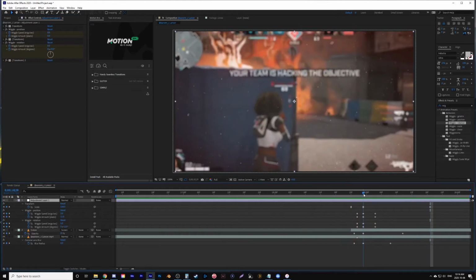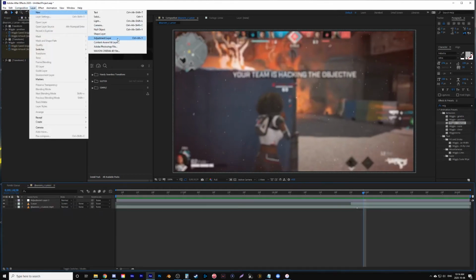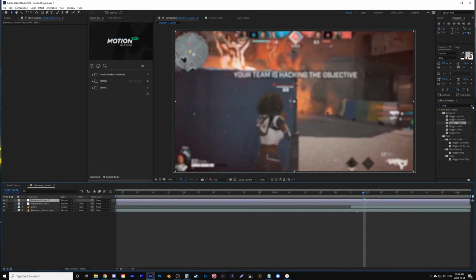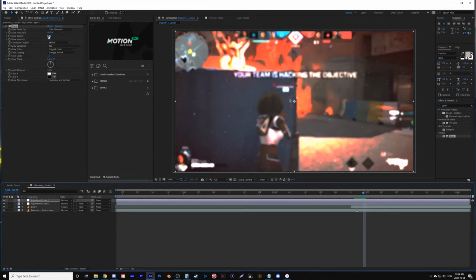So we got a nice looking effect, but we're just going to add one more thing. Add a new adjustment layer on top of our old one. Look up the effect glow, grab the glow and place it on our new adjustment layer, and change the glow threshold to around 250. That's a nice one there, so everything's kind of glowing.